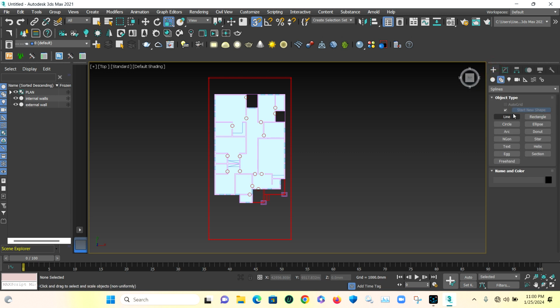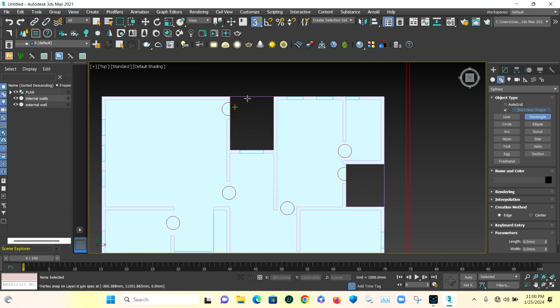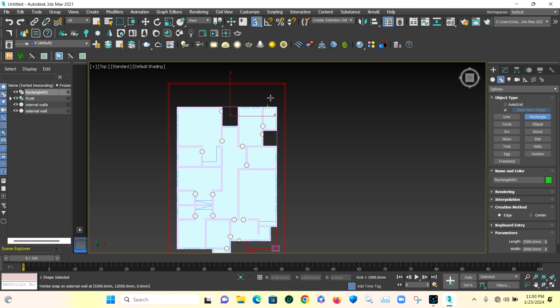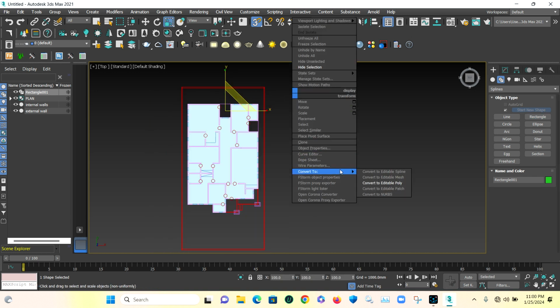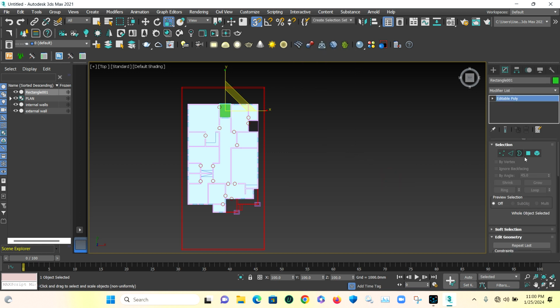So I'll create, I can use rectangle if it's totally rectangle. This is rectangle, so let me use rectangle here. How do you use rectangle? You snap one end of the rectangle, you left click, hold and drag till you get to the other end, then you release. Now you convert it, right click, convert it to editable poly.